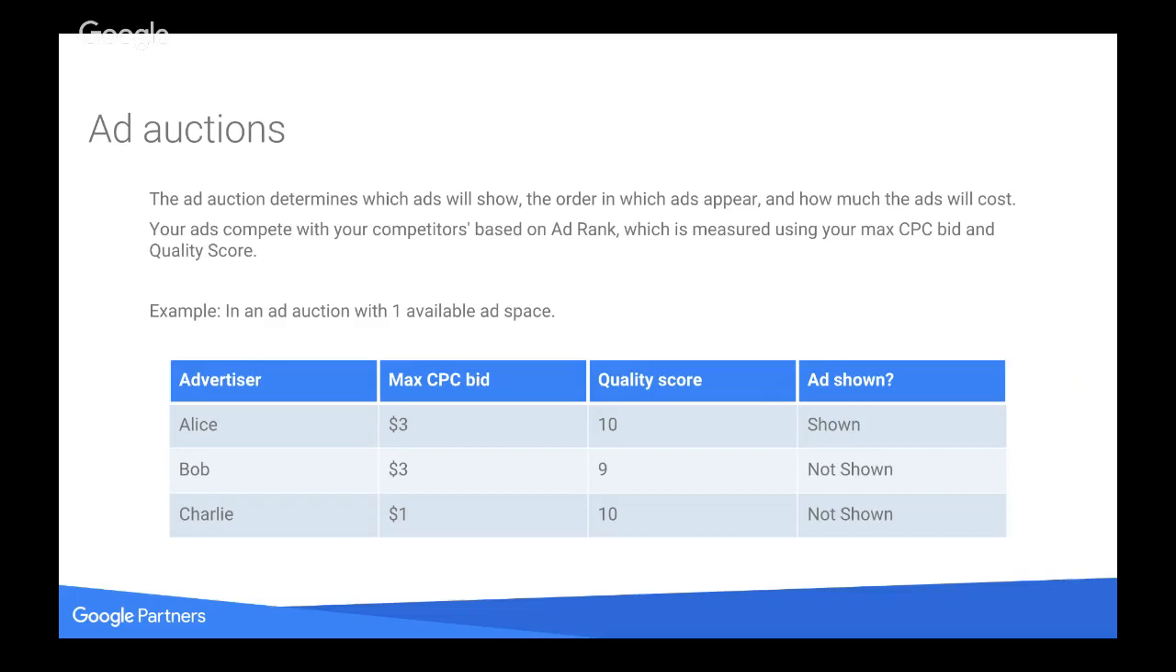Before I jump into how the auction works, quick reminder: quality score is essentially a component of three large things, which are expected click-through rate, ad relevance, and landing page experience. So quality score remains constant, either through the display network, search network, etc. The way we compute it is sort of similar.